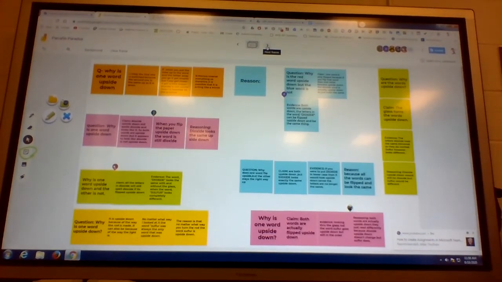The glass turns the words upside down. Okay. Evidence: the letters in dioxide look the same mirrored as they do normal. Sulfur, however, looks different. Reasoning: dioxide upside down would still be dioxide, but sulfur would be different. Okay. All right.